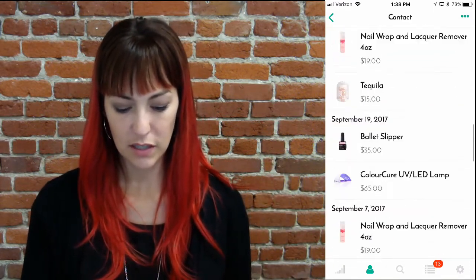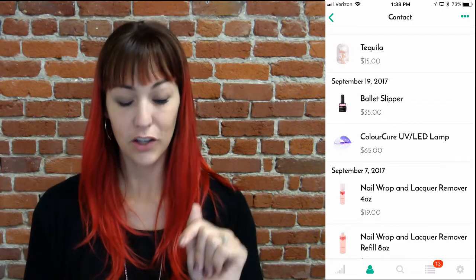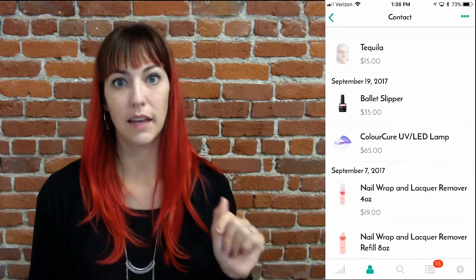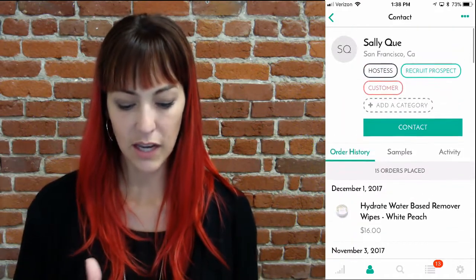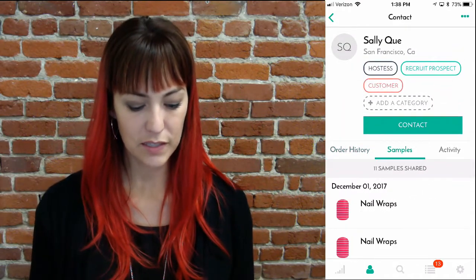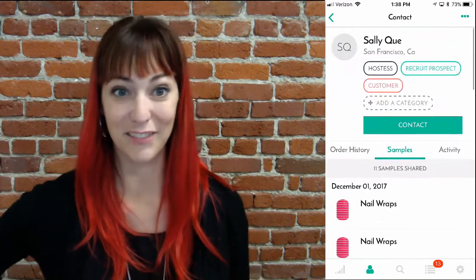You can also see that she has purchased the Color Cure UV LED light, meaning that I can make some True Shine recommendations for her in the future. So that is tremendously helpful. You can see what samples she's had. She really loves those nail wraps, and I have given her plenty of those samples.